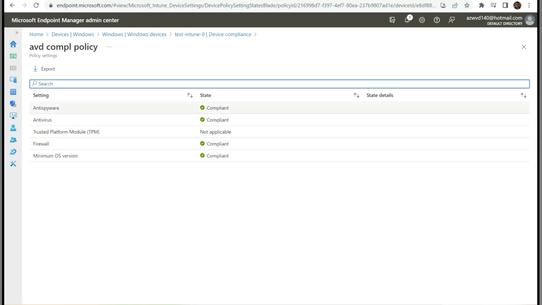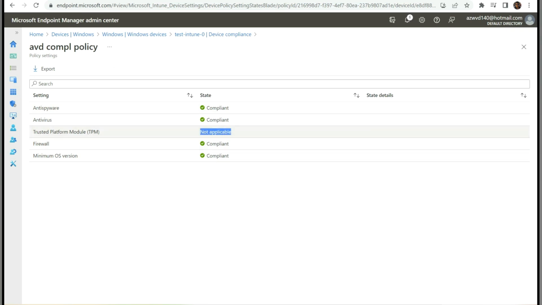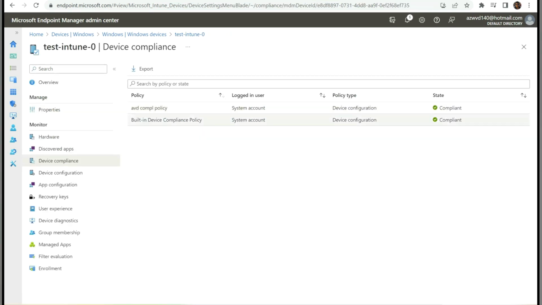All the policies are in place, so that is the reason it is showing as compliant. The one which you can see as not applicable means this particular compliance policy is not applicable to Windows virtual desktop multi-session. So the rest is everything compliant. If any policy is not matching, then it will show as failed over here. So this is how you can verify that all the policies related to compliance are matched on the device, so that your device or your virtual machine is compliant in the Intune portal.